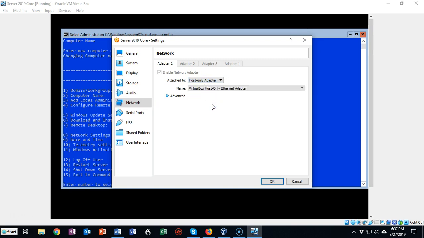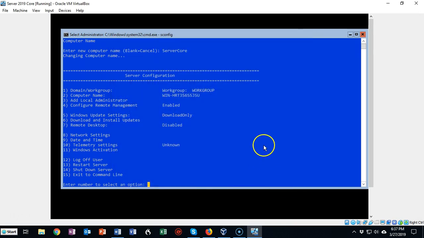We don't need to be going out to the internet, but we do need to be able to communicate with our full install of Server 2019 and our client Windows 10. So let's make sure that all three of those machines are using the host-only adapter. The other thing is you don't want these machines updating from Microsoft because you don't have enough hard drive space on your host machine to handle it. All right, so let's just go ahead and say OK to that, and now those settings have changed.